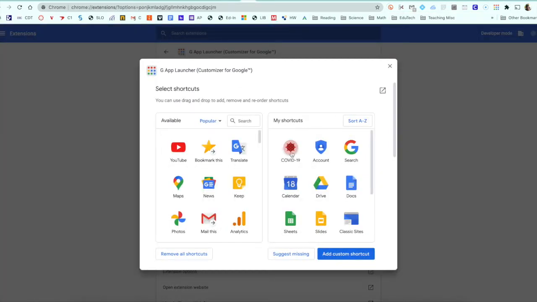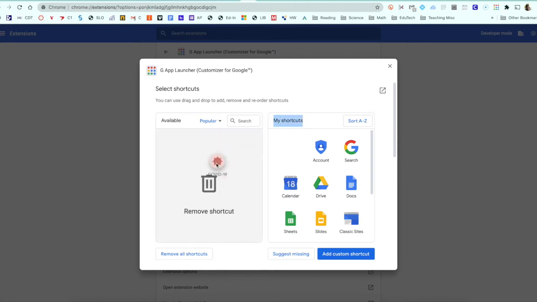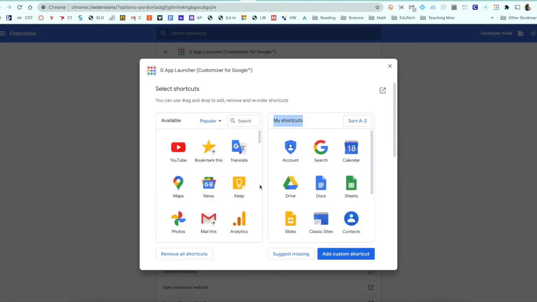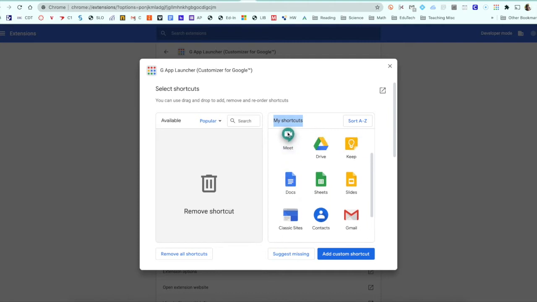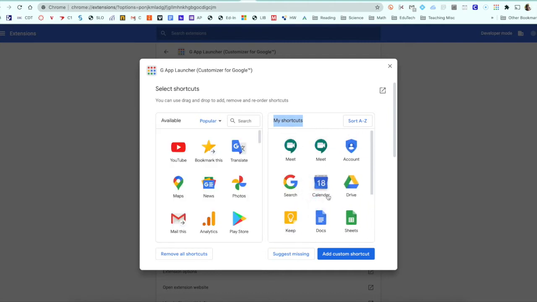So first off, I see over here things that are available to add, and then the ones that I have. If I don't want one, I can just drag it away. And if I do want one, like I love Google Keep, it's a great thing for me to keep notes and memos and lists and stuff. So I'm going to add that one on. I can also rearrange things. So I might want to have Google Meet be right up here at the top, because that's something I'm going to use all the time. Oh, there it goes.